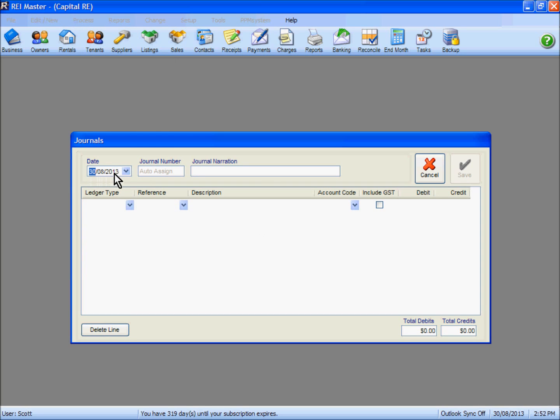Our first and most important thing of course is to select the correct date. The journal number, as you can see, will be auto assigned as part of this process here. And what we're going to do now, under journal narration, is insert why we are performing this particular step. So what we're going to do is reimburse let fee to owner, and we'll just say Mr. Star here.